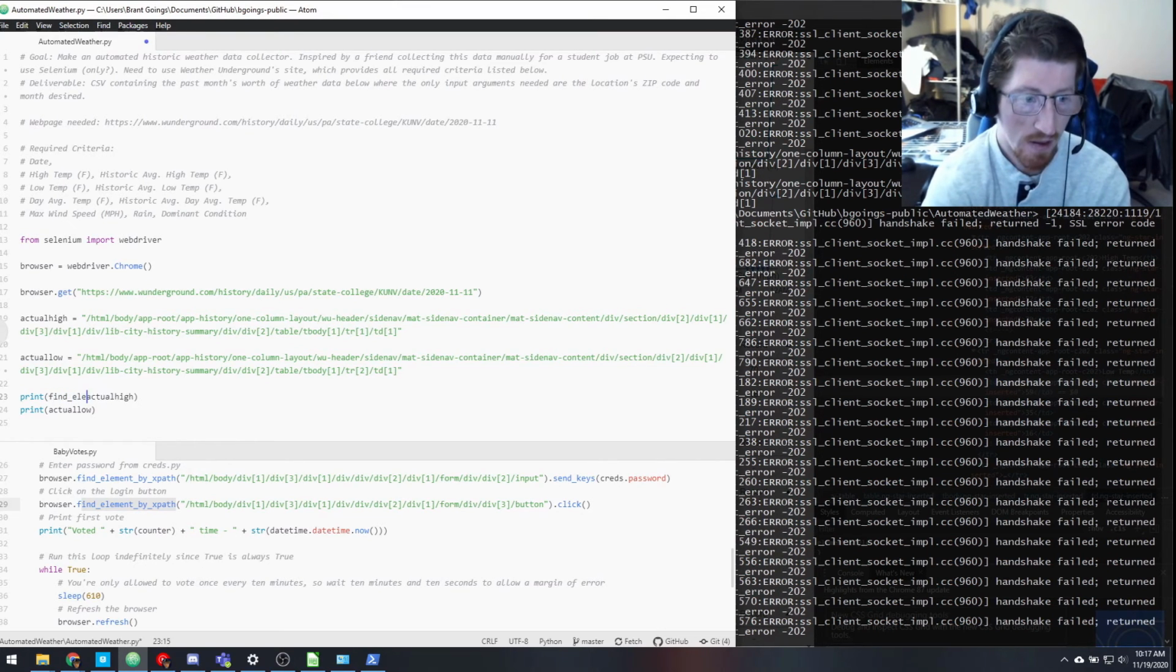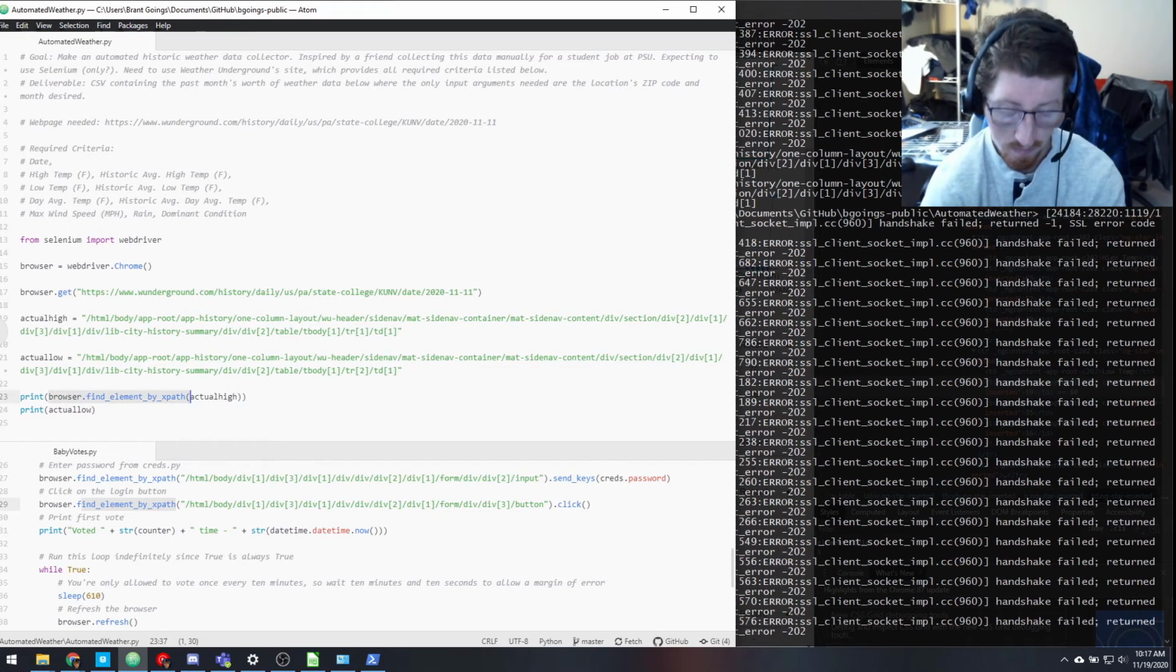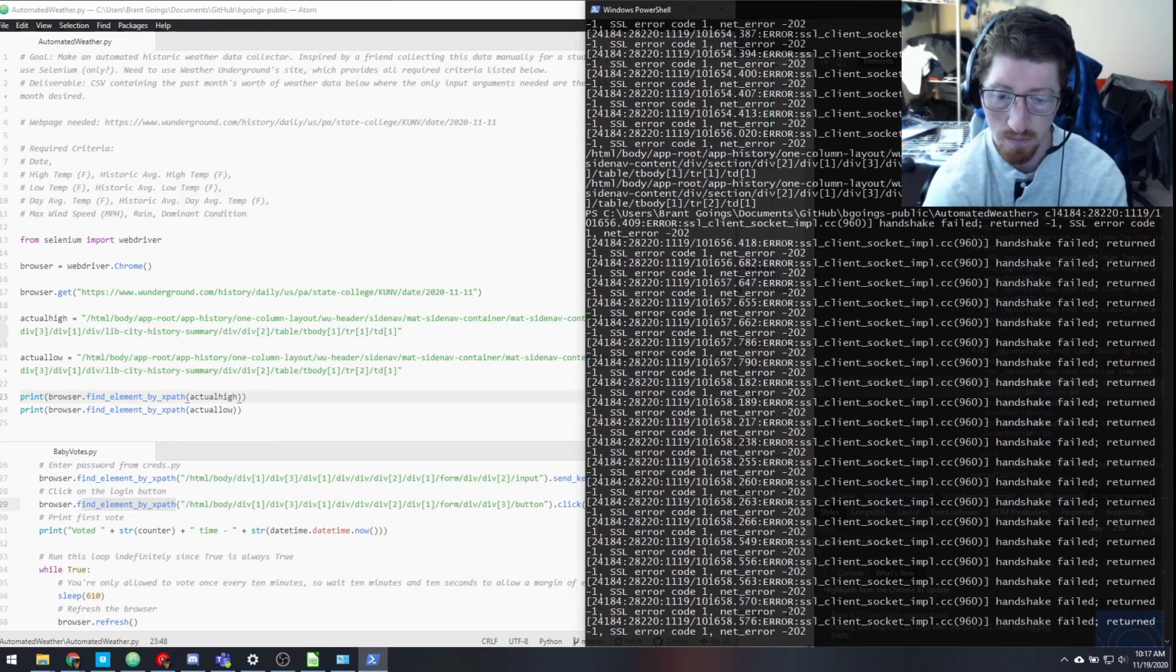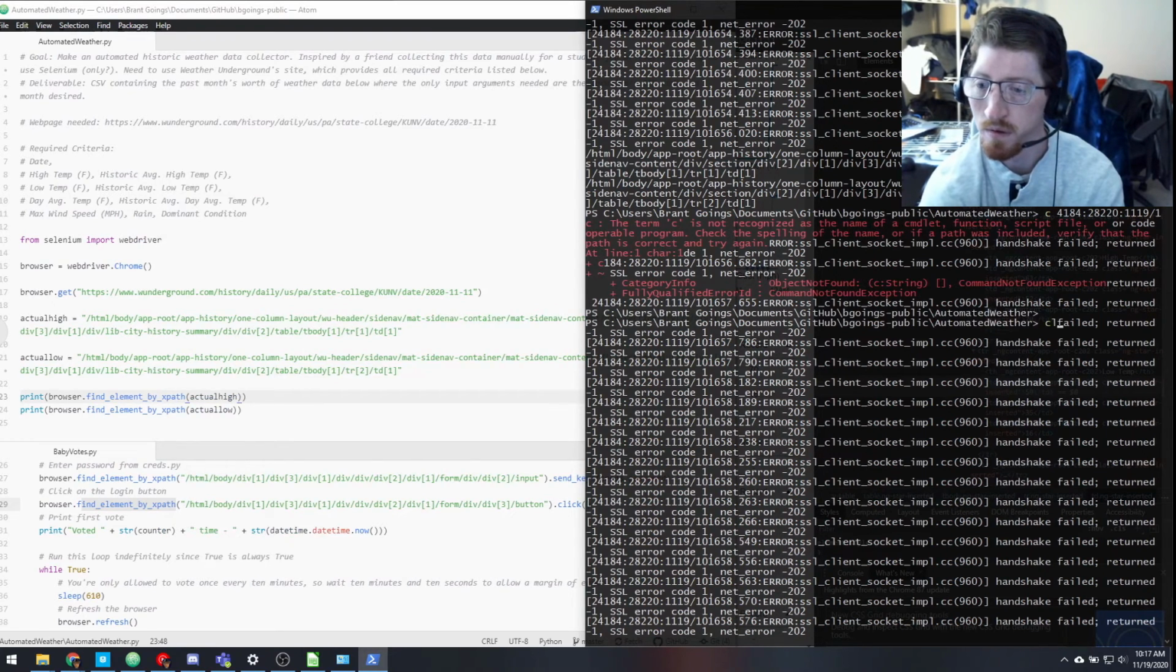Find element by XPath. And then we can use that as a string value. And this browser needs to do that. Let's see if that works. All right, let's try that again.